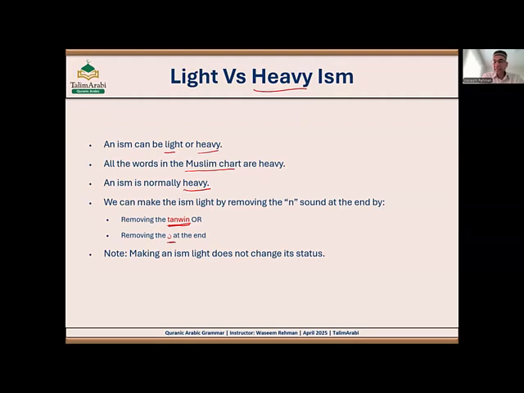When we make an ism light, it does not change its status. It will keep the same status it had, whether it's rafa, nasb or jarr; its status is not going to change. We're just going to say that the ism is light now. Grammatically, what does it mean and what is it used for? We'll learn that later. Right now we're just learning what a heavy ism is, what a light ism is, and how we can make an ism light.